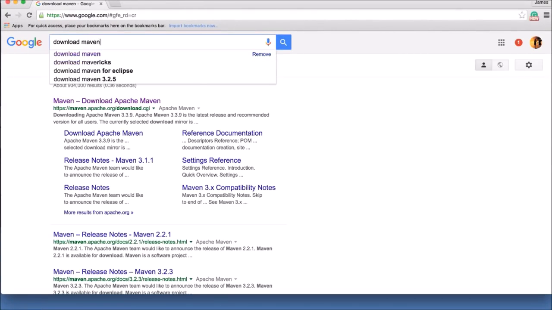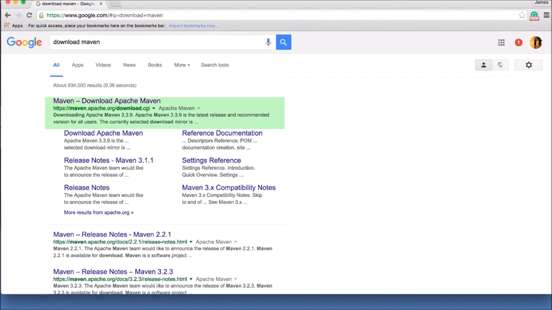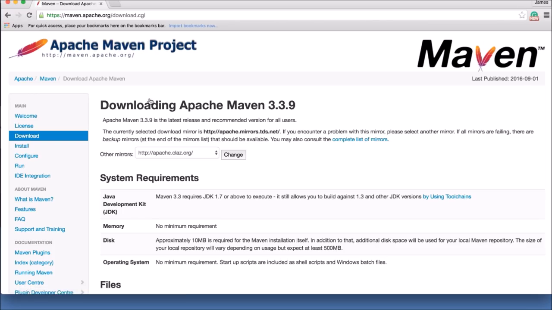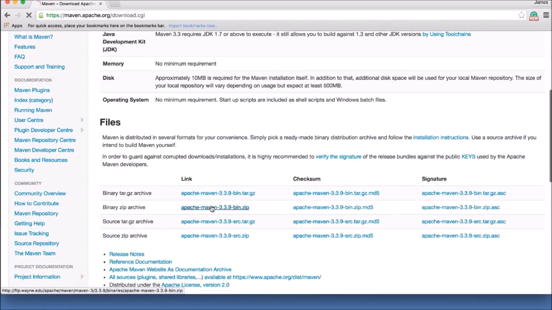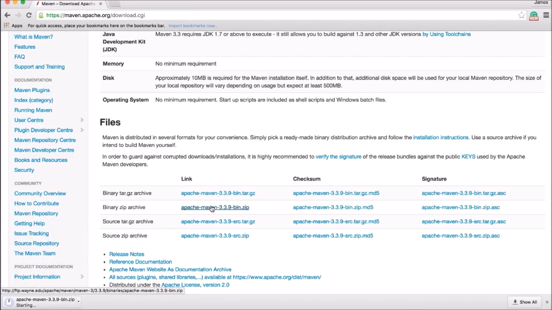Let's Google download Maven. The first entry is the official Apache Maven website. Now we're at the download page. Scroll down to the available download options. Let's pick the binary zip. Go to the column for the link and click on the link. Now it's downloading the entire distribution for Apache Maven. I'm fast forwarding the video until the download is complete.